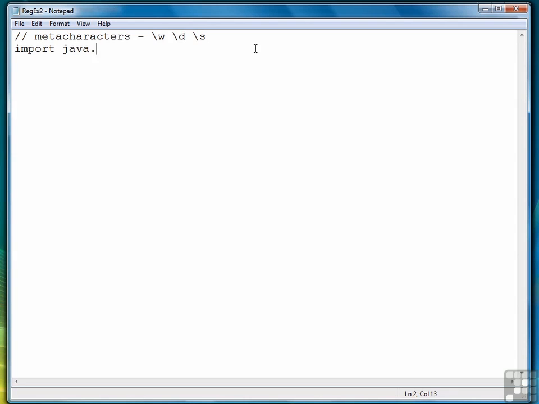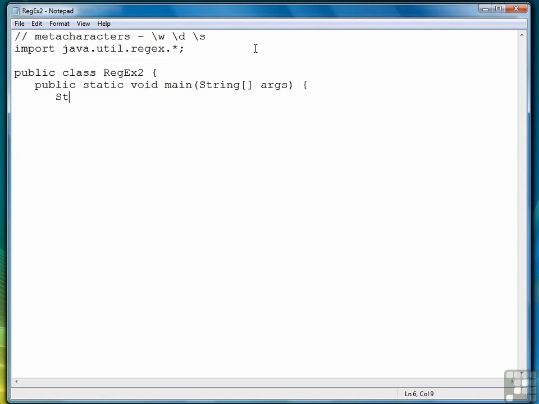So let's get started. First thing we need to do is import java.util.regex.star. And we'll start our program. It will start out similar to the program we had before. Here's our string that we're going to examine. Here's our pattern. And for this first one, we're going to do the word metacharacter.